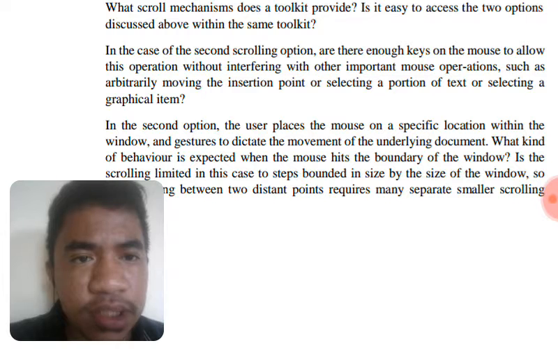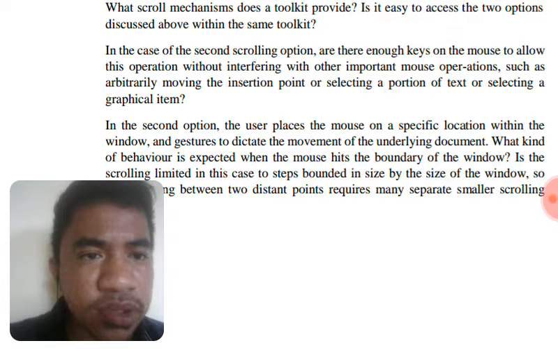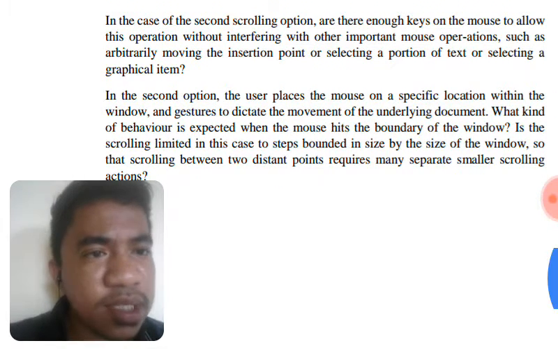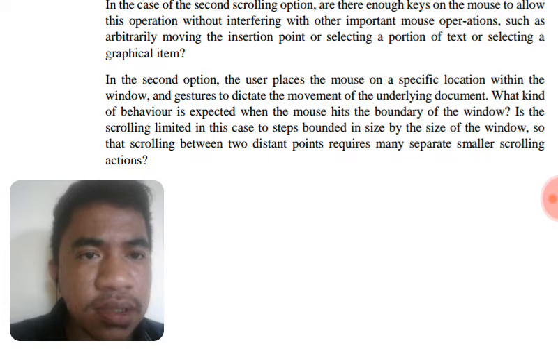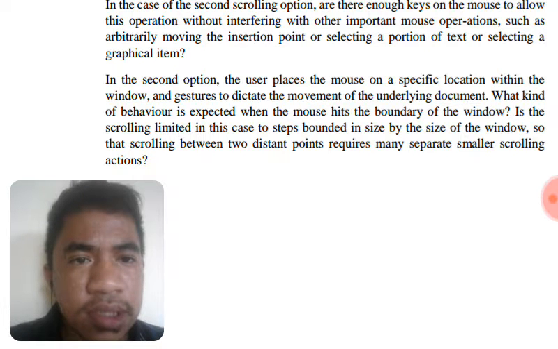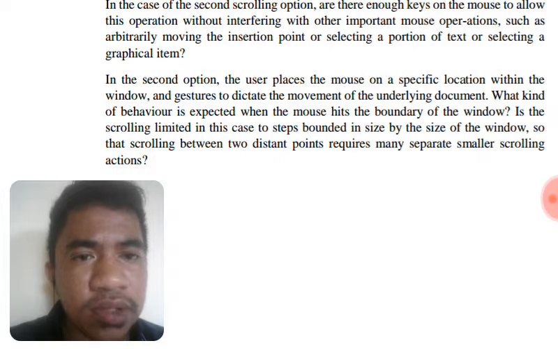In the second option, the user places the mouse on a specific location within the window and gestures to dictate the movement of the underlying document. What kind of behavior is expected when the mouse hits the boundary of the window? Is the scrolling limited in this case to step bounds, the size of the window? So scrolling between two distant points requires many separate smaller scrolling actions.